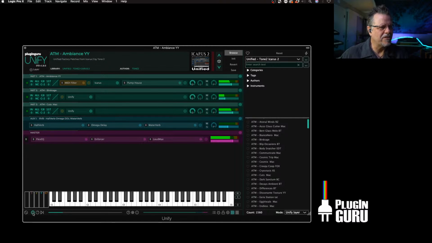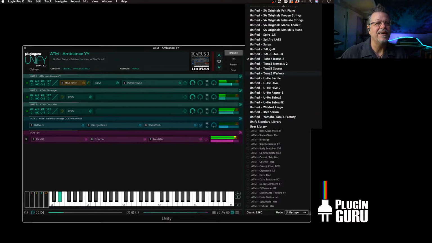Again, when you start layering big sounds, I'm playing two notes. Find the right notes. If you play chords, it might not sound so good when you get layering lots of big sounds. One note, sweet. Okay, so Icarus 2 has been unified.